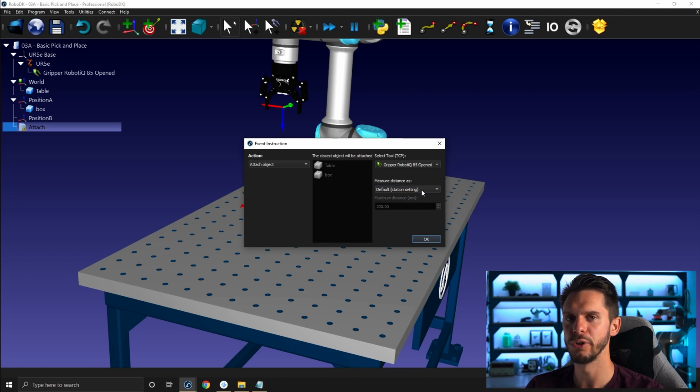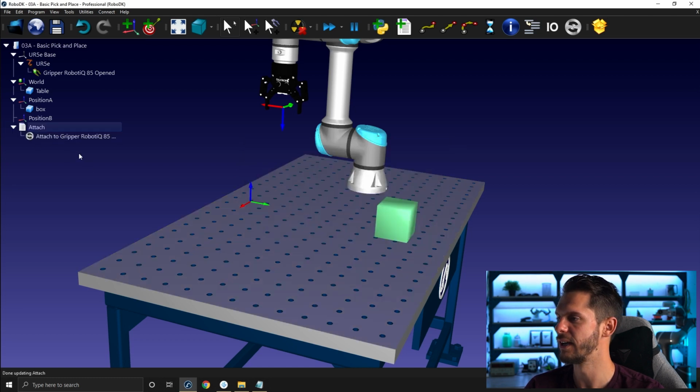I will have a video for you in exactly 3 videos, if I'm not mistaken, looking at my notes, explaining the difference between those different settings and how knowing more about these settings can prevent you from experiencing some bugs that aren't really bugs, but just wrongly set parameters, if I can say. Anyway, we'll come back to that later. If I just click OK like that, it will add to my program an attach to gripper and then the name of the gripper here.